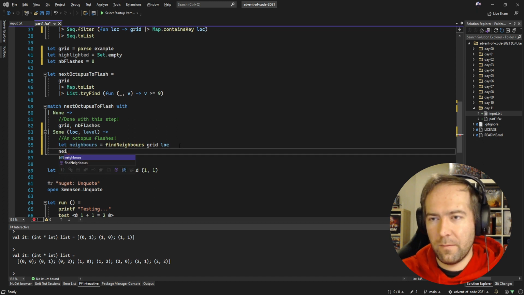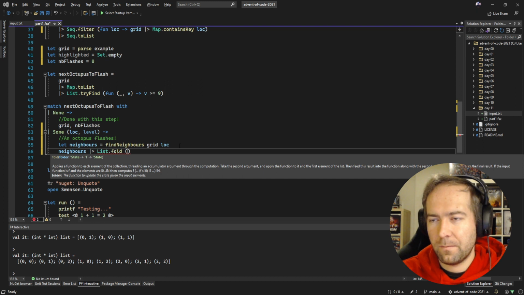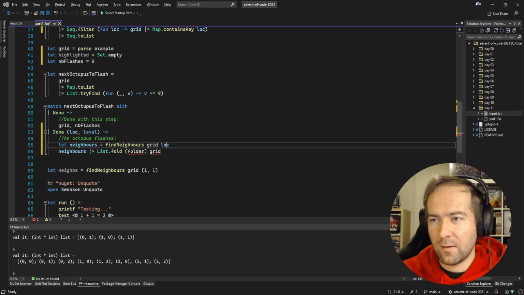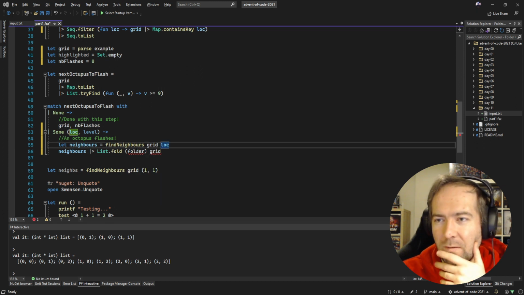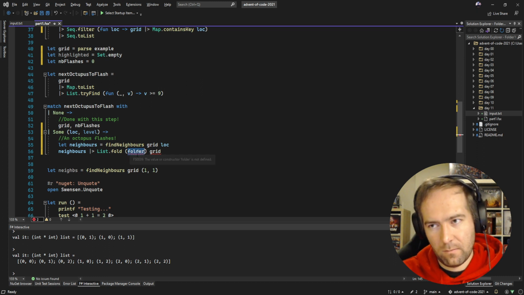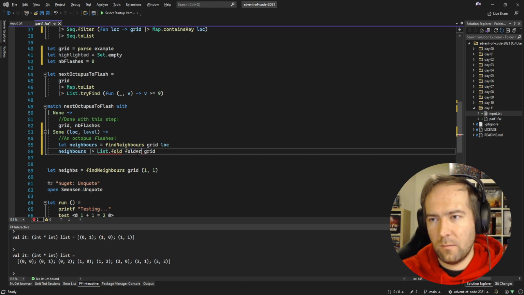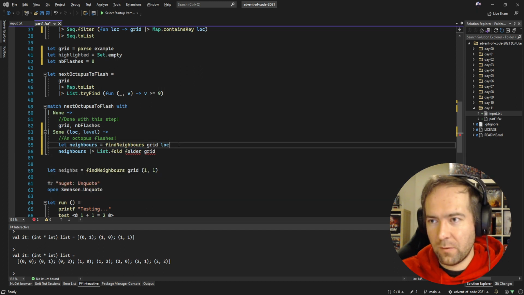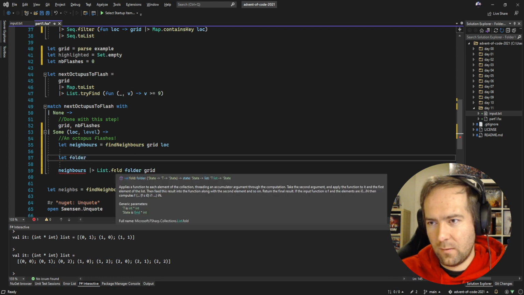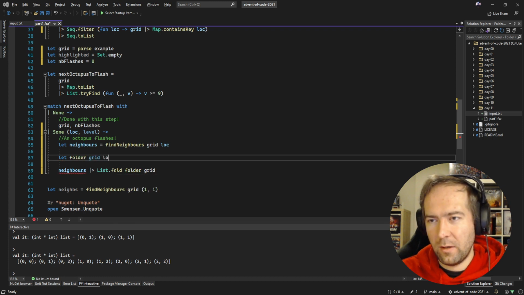No, it's a fold over neighbors with something. And let's say we feed it the grid as a state. So every step in this fold function needs to return an updated grid. I don't know how I'm going to call this function we're going to write, so I'm just going to call it folder. And that takes a grid and a location, and that just increments the energy level at that location.